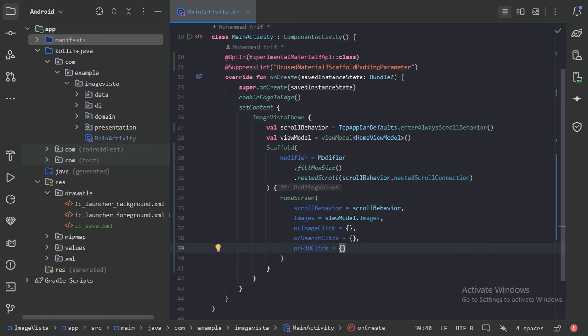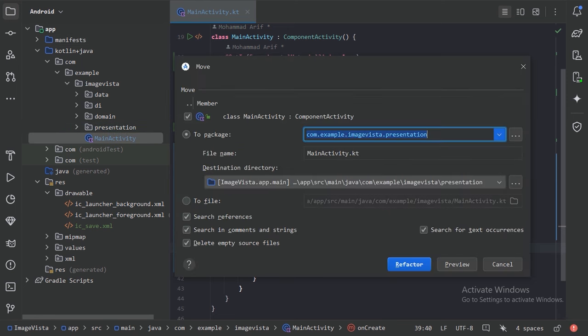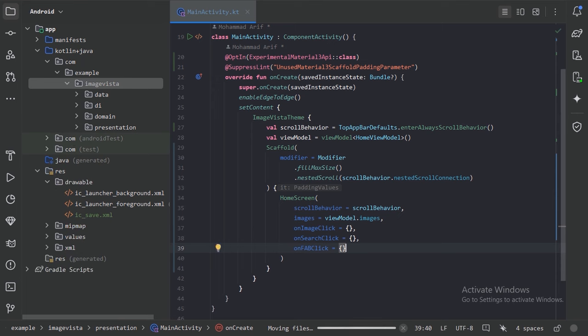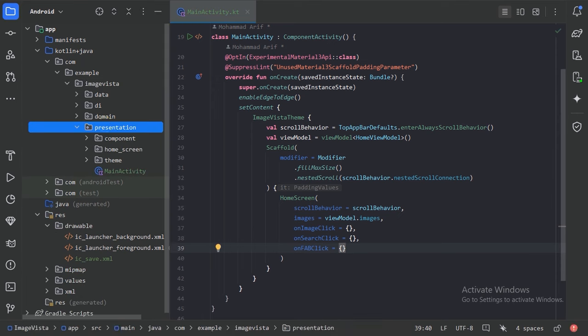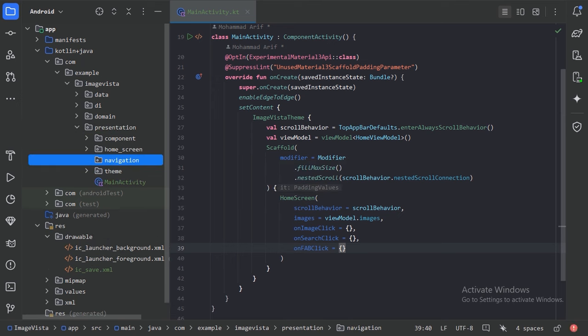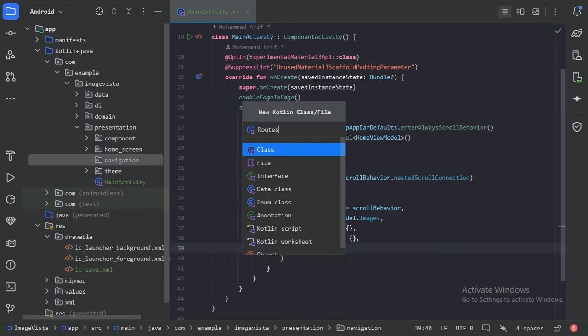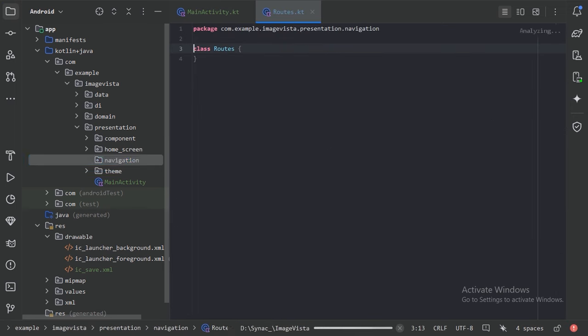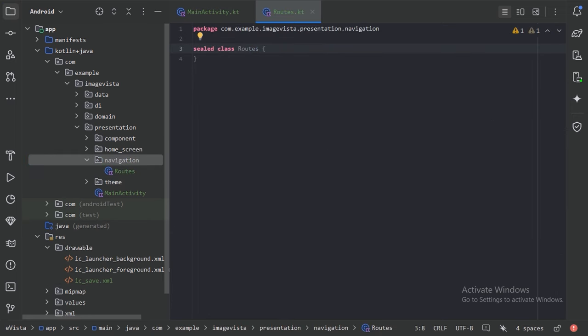So first thing, let's just move this main activity in our presentation package. And here in our presentation package, let's create one more package with the name navigation. First thing, let's create a new sealed class with the name routes. So here in this sealed class, we will specify the name of all our screens.